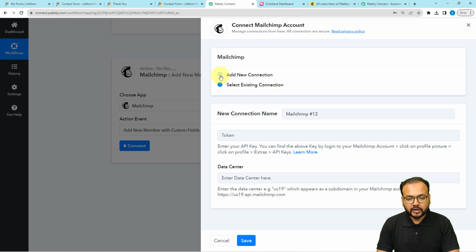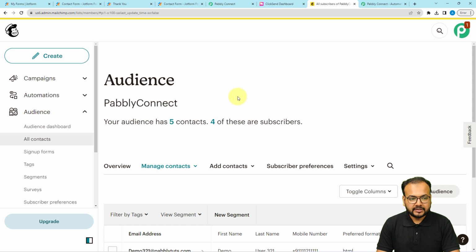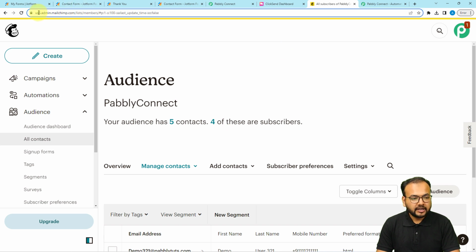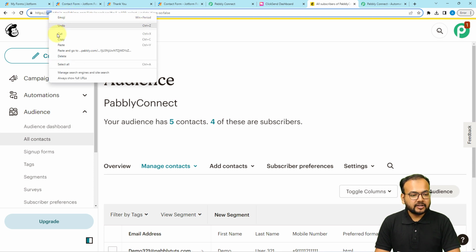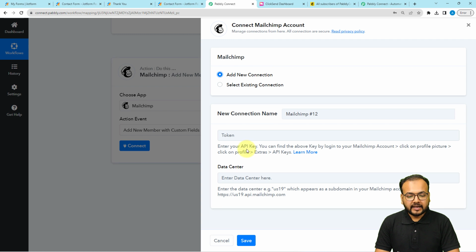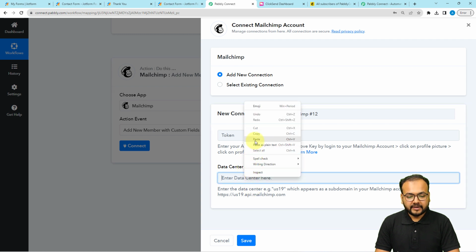From here select the add new connection option, and here it will ask you to provide the token key and the data center name of your Mailchimp account. So guys, when you open your Mailchimp account, this is my Mailchimp account, you can see in the top search bar it is showing this URL, us6.admin.mailchimp.com. So this us6 is the data center's name. Your data center name can be different. So the part before .admin.mailchimp.com will act as the data center. You just have to copy this and paste it here in the data center field like this.